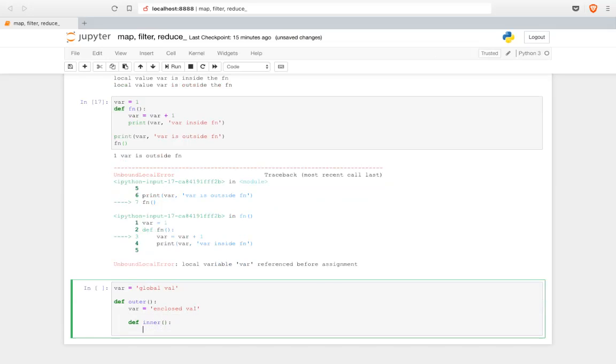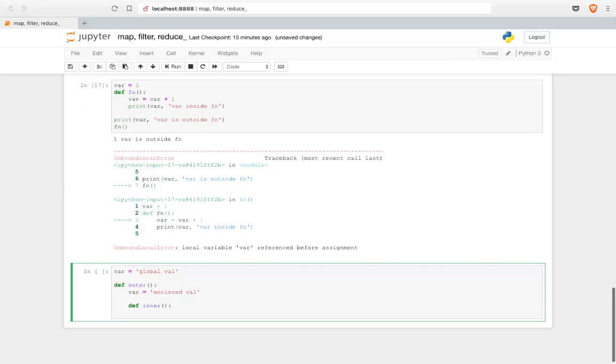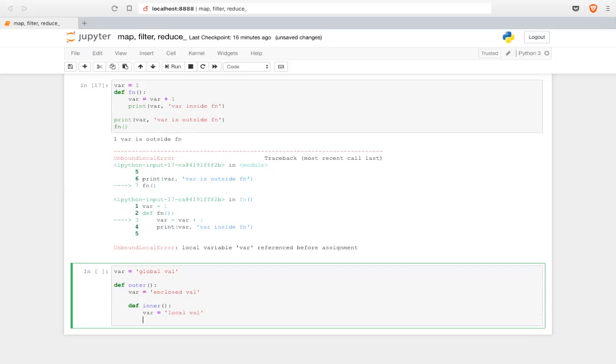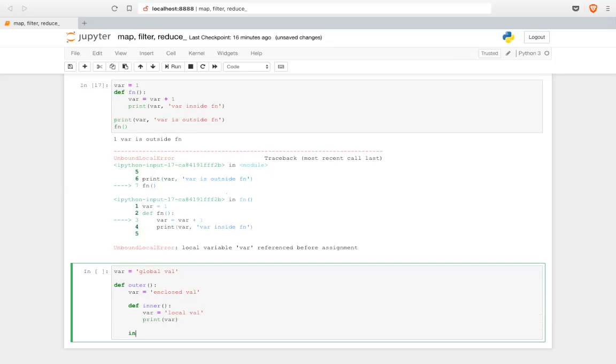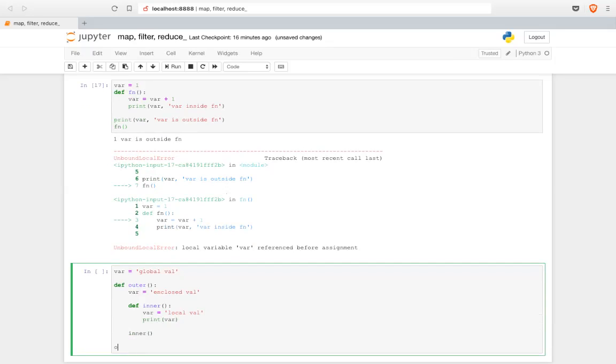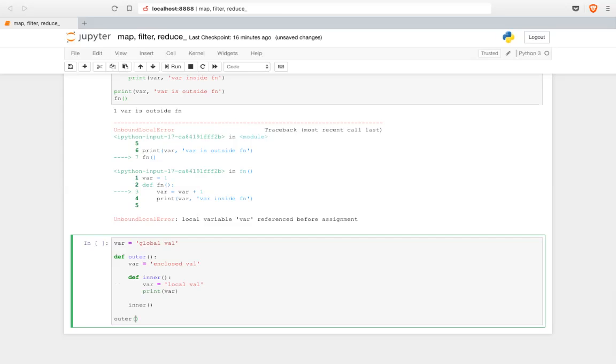So basically, I have the outer function. Then I again have inner. Now what I'm doing again is changing it. This is sort of a function within a function, and then print var. Then we have inner, so we are calling this inner, and then we are calling this outer. Right, now what do you think would be the output?